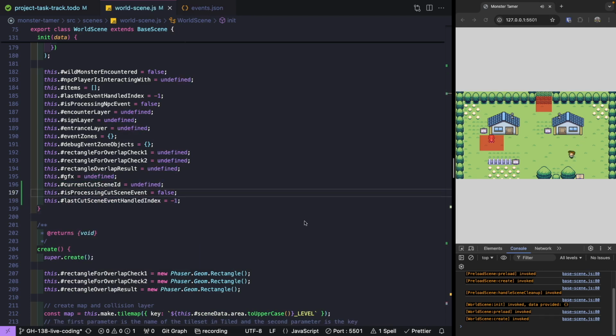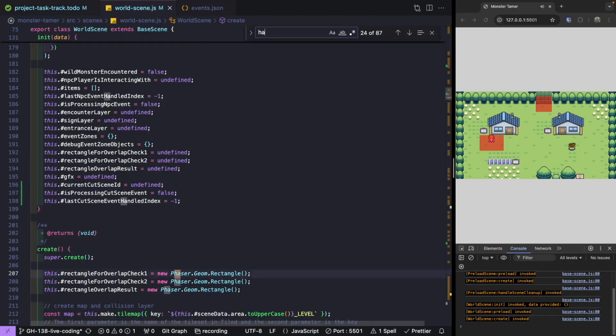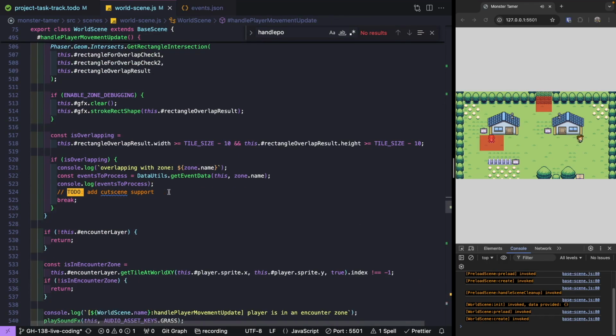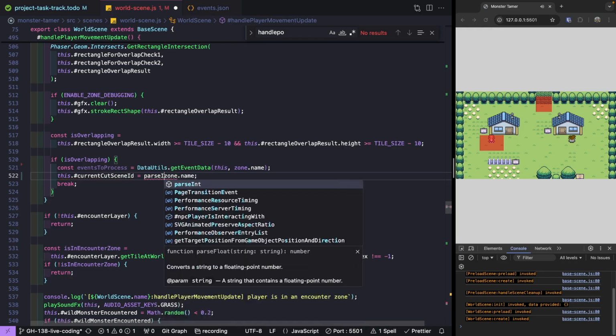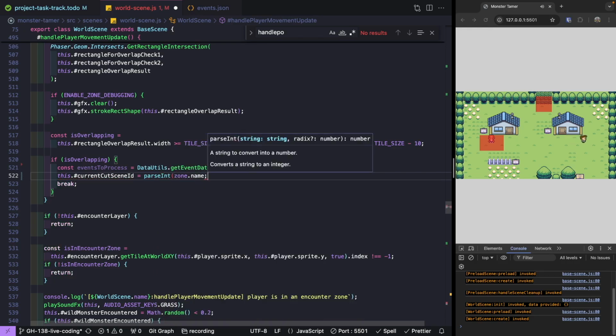Now that we have our new properties, let's come back down to our handle player movement update method. And in our to-do for doing our cutscene support, let's get rid of our console logs here. Now let's store our reference to our cutscene ID. So we'll do this. Our current cutscene ID is going to be equal to our zone.name. And so we'll convert that to a number. So we're going to do parseInt. We'll have our zone name.